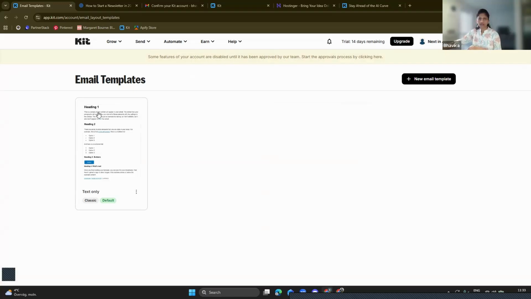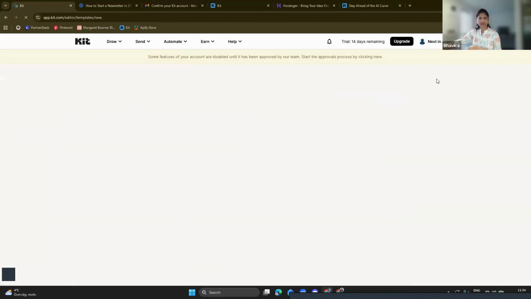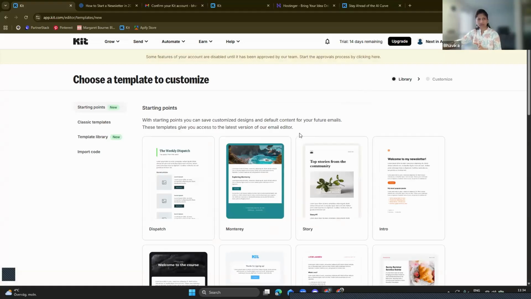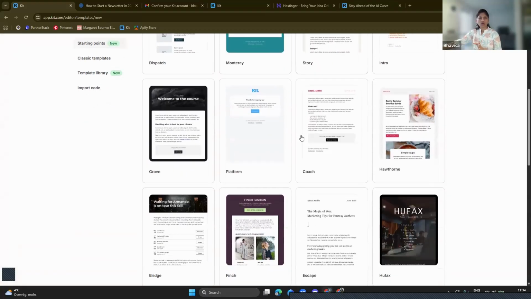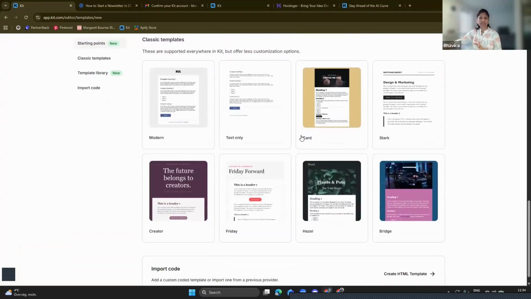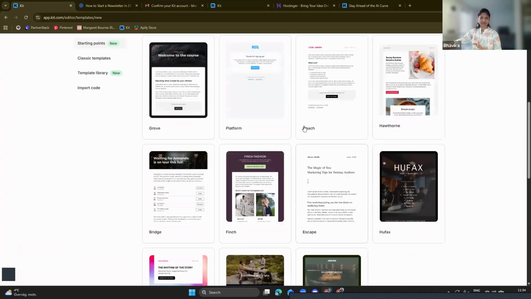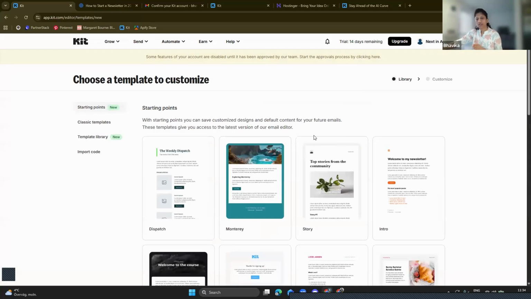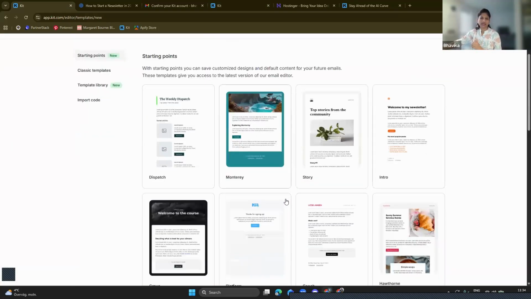Here one email template is shown. If I want to go with this, you can go. Otherwise, create a new email template. Again, you don't have to create anything from scratch. The library already has so many email templates available. But my recommendation is, since you are just starting, go with a text only email template.